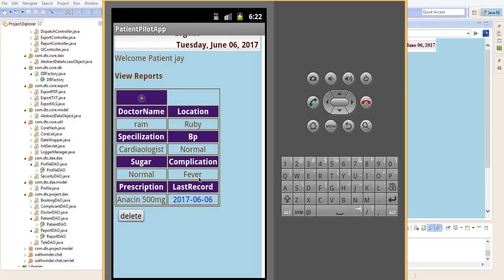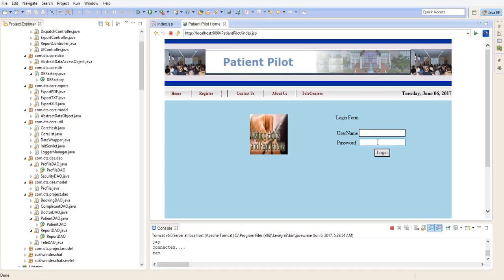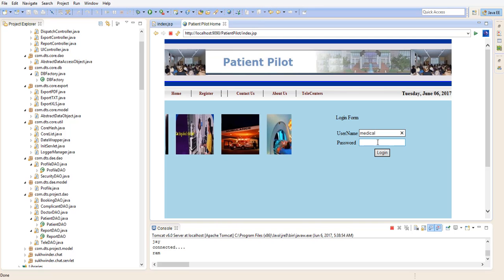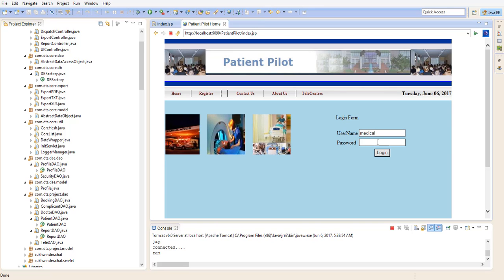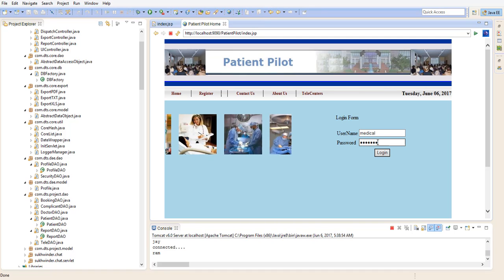His blood pressure was normal, his sugar was normal, his complaint was a fever, and the prescription is anesine 500 mg. As soon as the doctor releases the prescription, the same prescription is also sent to the medical. And how will the medical get to know what the prescription is? So for that we have our fourth model, which is the medical model. So the username is medical and the password is medical to access the medical model.